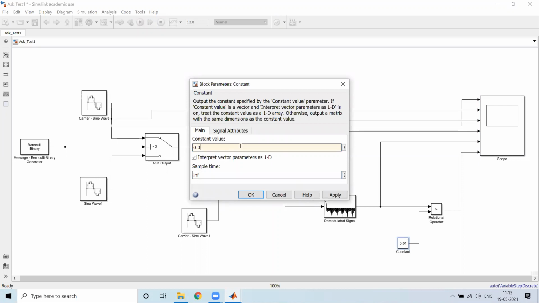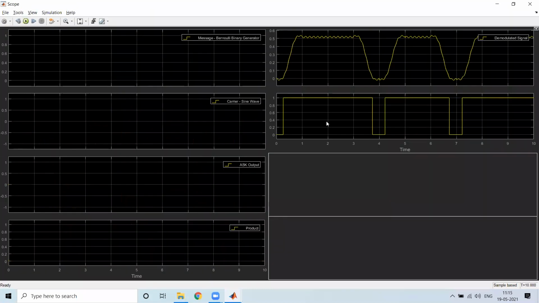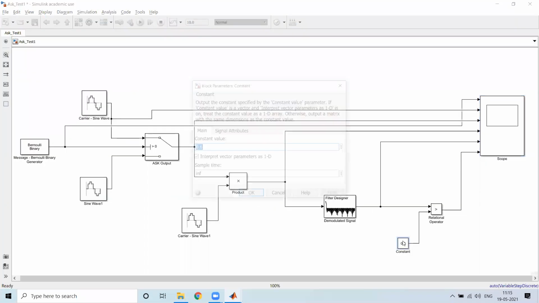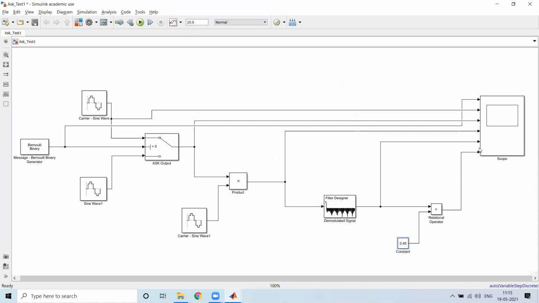If you want, I'll make it say 0.6. If I increase it, let us see what happens. If I have increased it to 0.6, if you just observe here, the output of the filter is less than 0.6, so it will never go beyond that. So I have to adjust it over here. How much will I keep? We'll keep around 0.45. Let us see what happens.